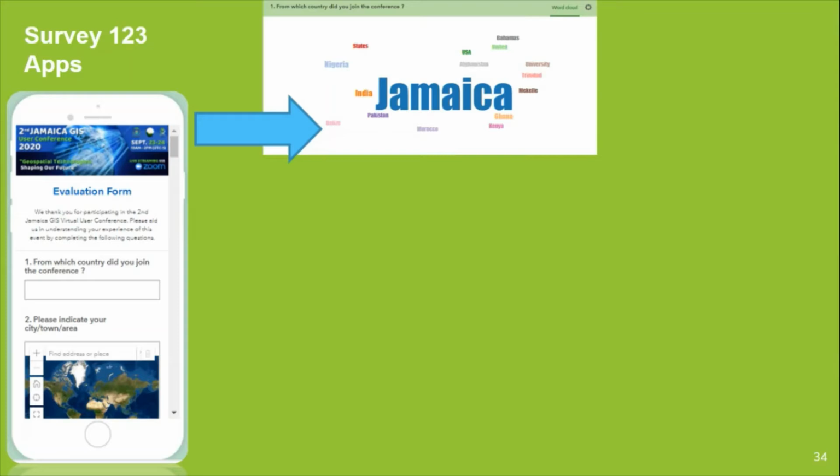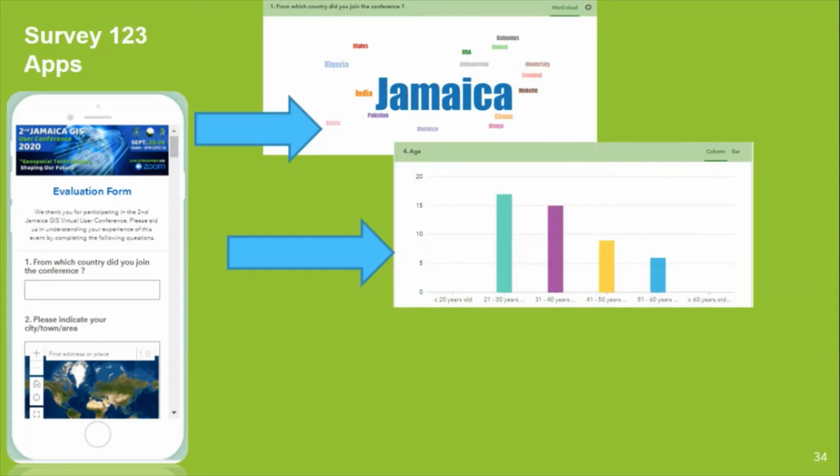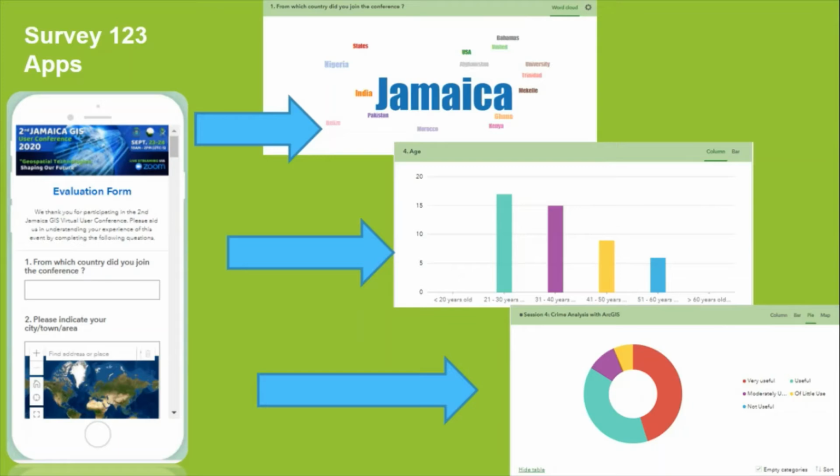With the Survey123 app, based on the data captured from persons filling in the evaluation form, we would have created a word cloud for analysis of the information captured, or columns or bars, or pie charts, or they could also be displayed as maps. So one of the major advantages of Survey123 apps is that with a click of 1, 2, 3, 4, we can generate various forms of visualization, charts and graphs or maps, displaying whatever information was captured by the survey.